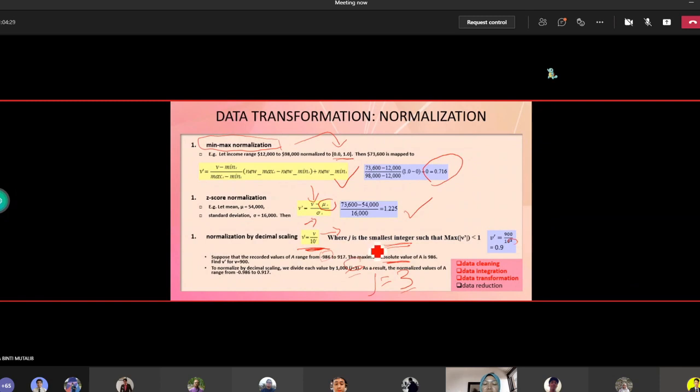Read the description, where j is the smallest integer. So we have here, you don't see it here? Negative 986, 917. If you look at the absolute value of the range, it is 986. Yeah, 986 is the maximum absolute value. Why absolute? What does absolute mean? We remove the sign, so we only consider the value itself.